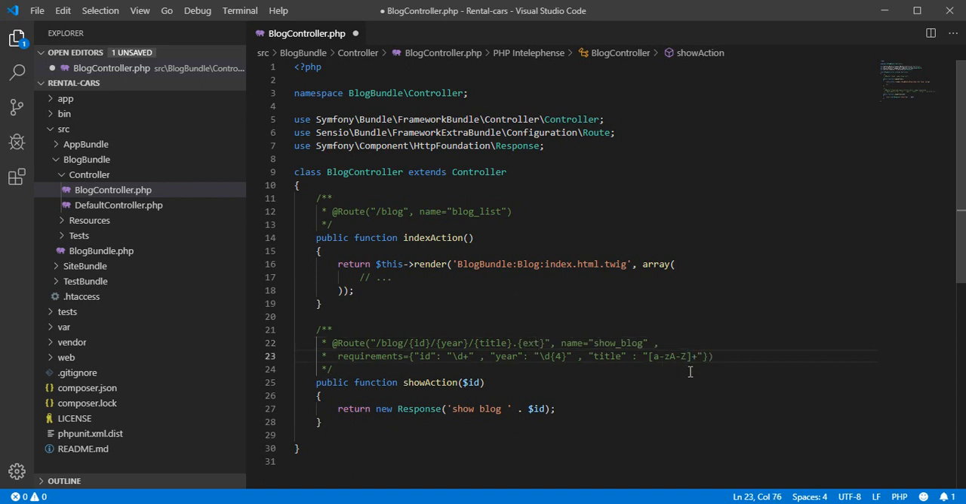Here let's also put it in the requirements and validate it. We want, for example, to be just PHP or HTML. So how do we say that to Symfony? By writing PHP or HTML. So let's save it. Basically this pipe is the OR. So now I'm saving it and let's try it.